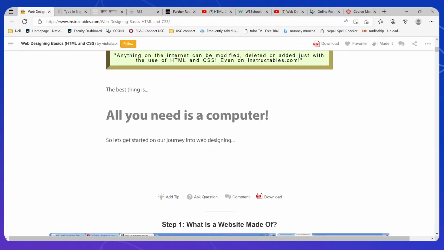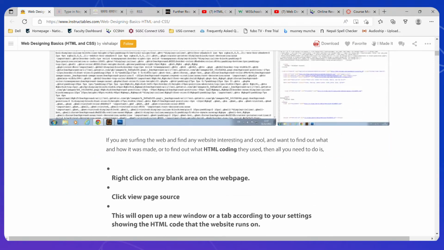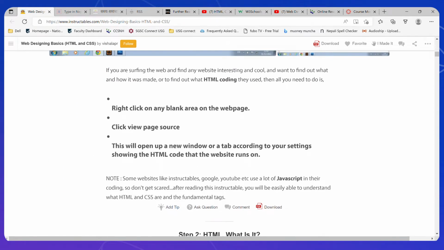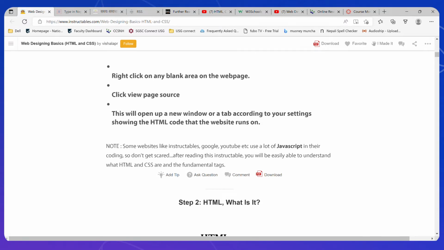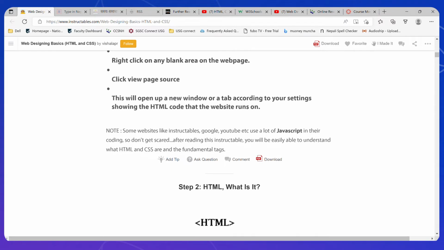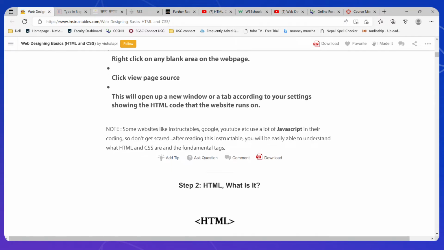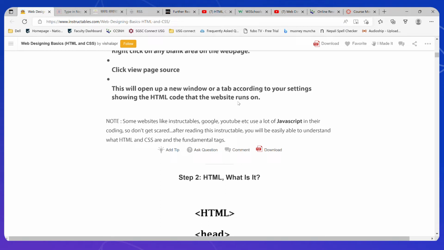But underneath there is a lot of work. There's a lot of work that you will be amazed by. For example, it says right click on any blank area on the web page and click view page source, and this will open up a new window or a tab according to your settings showing the HTML code that the website runs on. So if you right click, you see here is the page source. Click on that and it will show you how the website has been running.